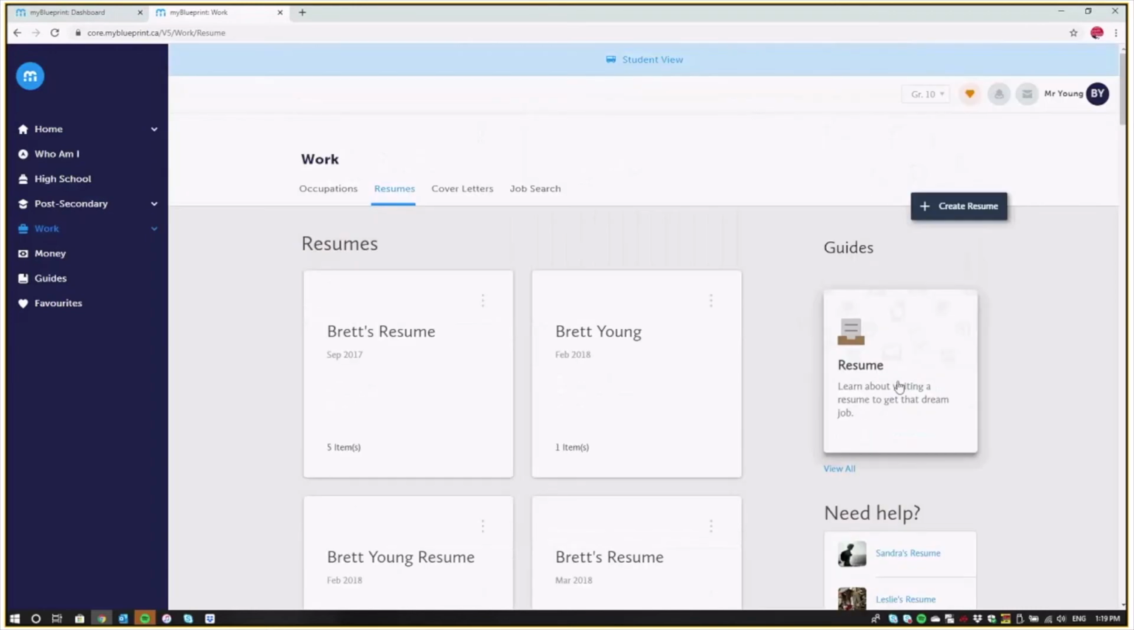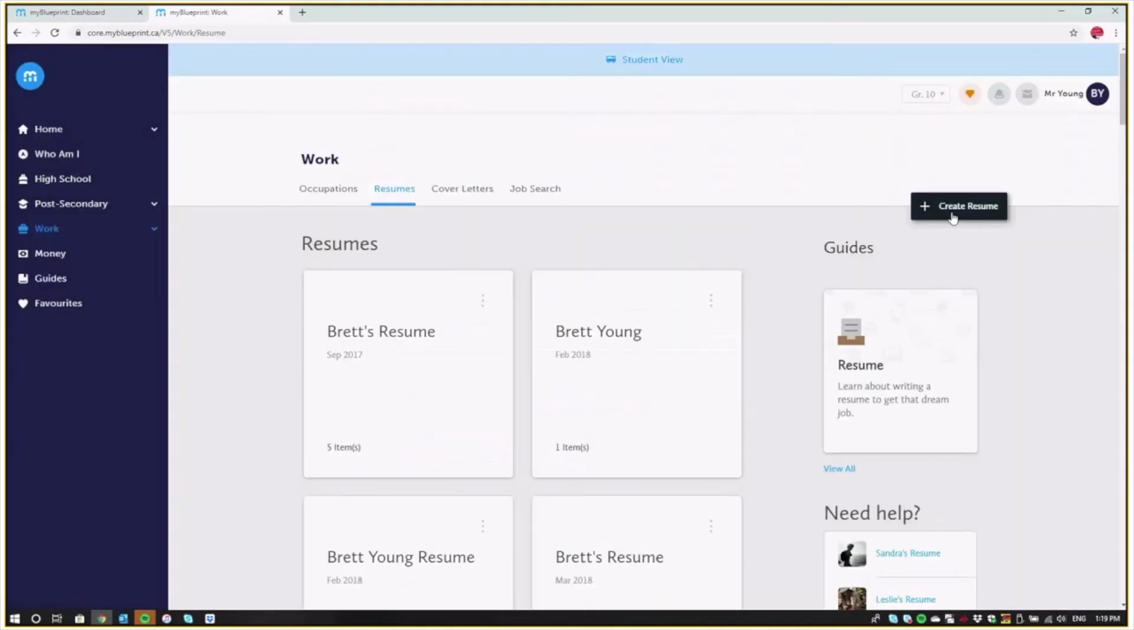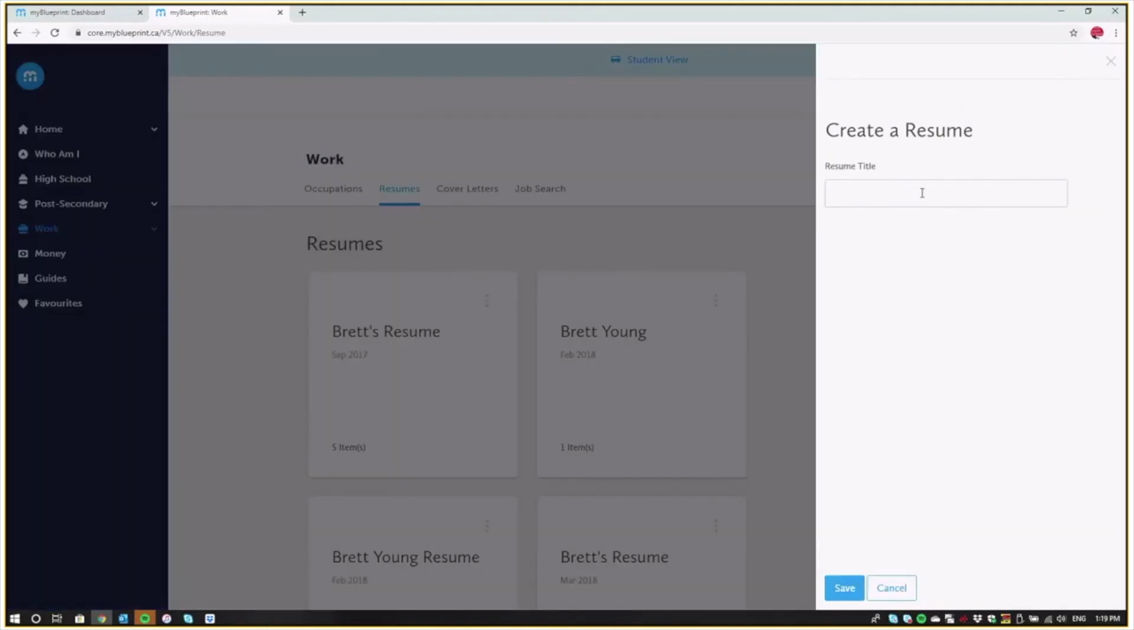You can actually see a resume guide that will open up, and you can go through the different elements of a resume. And then you can go up here to the button, which is the resume generator. So once you click on this, you're going to be able to start creating your own resume. I'm going to put Brad Young's resume just as an example.